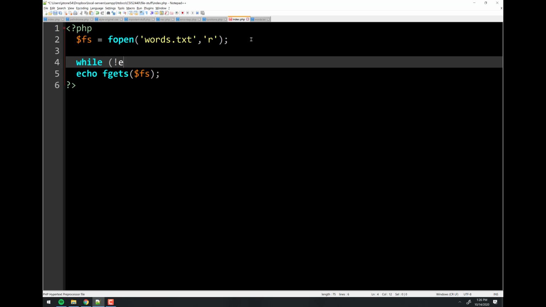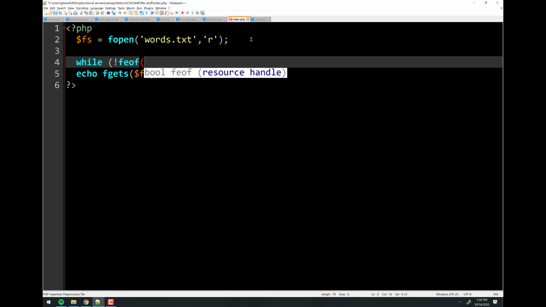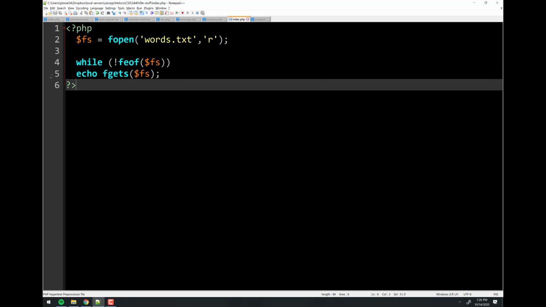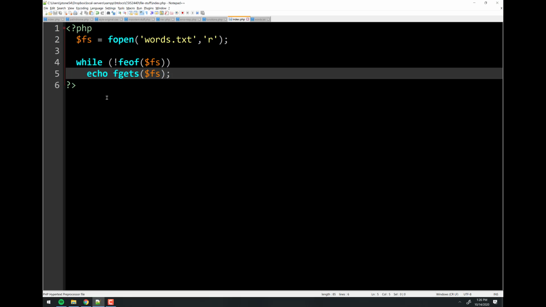That's feof, file end of file. You've got to put the F in there, and it's just the file stream again. We could get away with just this right here. We don't need the curly braces because it's a single line of code. Let's just start there. And now we get everything again, but the difference this time is it's getting them one at a time rather than all at once.